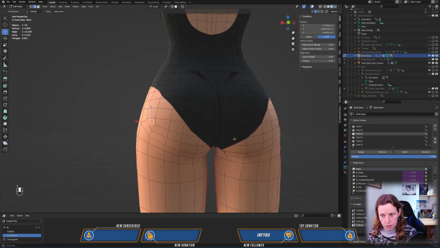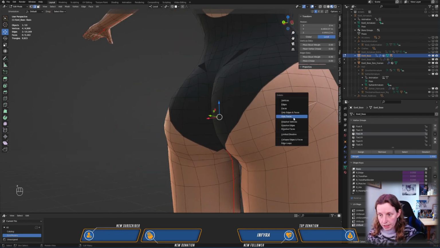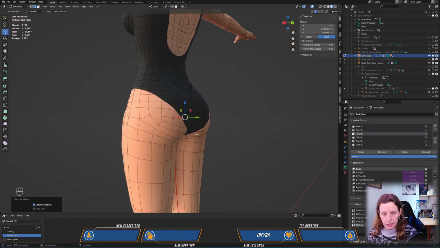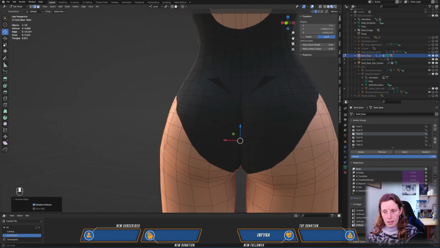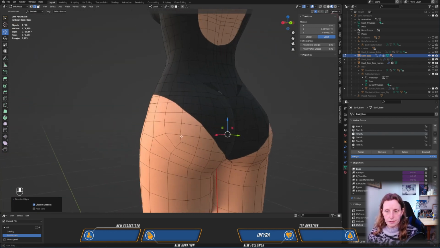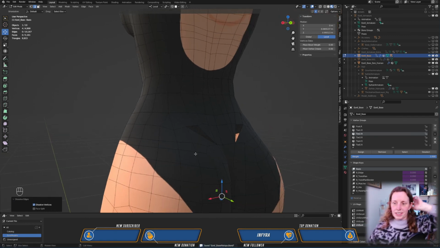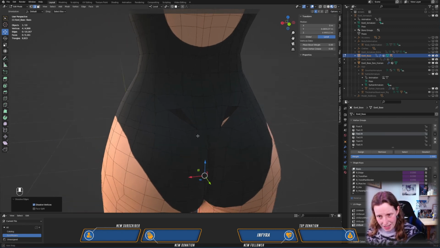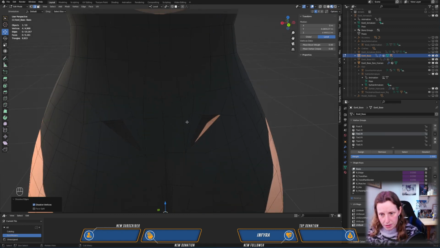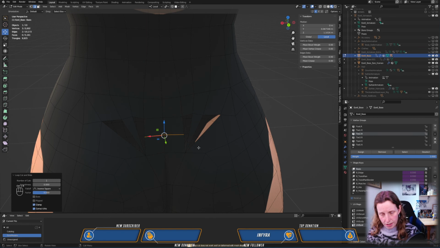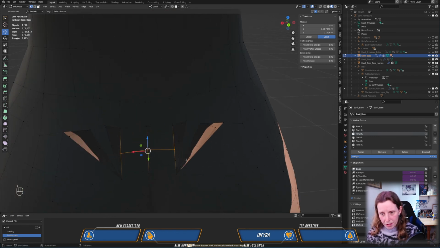So at this moment I'm just going to delete these edges, dissolve them. Okay. Saving, always a good idea. And now I'm going to see about this. So delete these faces, add a loop cut in there.